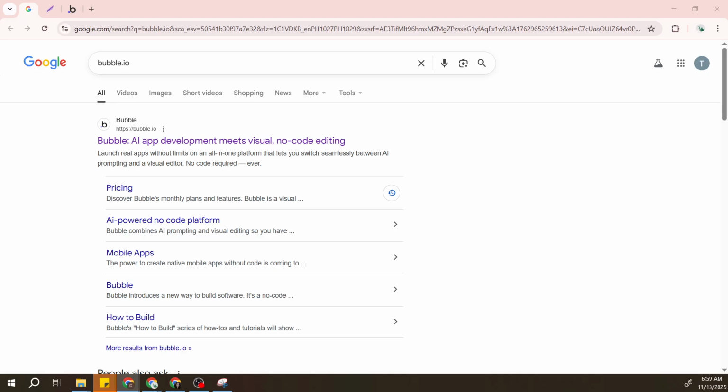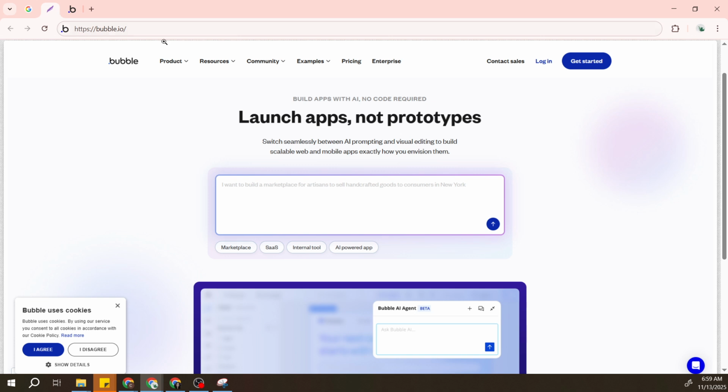First, open up your preferred web browser and type Bubble.io into the search bar. Hit Enter, and you should see the main website for Bubble.io in your search results. Click on that link to navigate directly to the Bubble.io homepage.